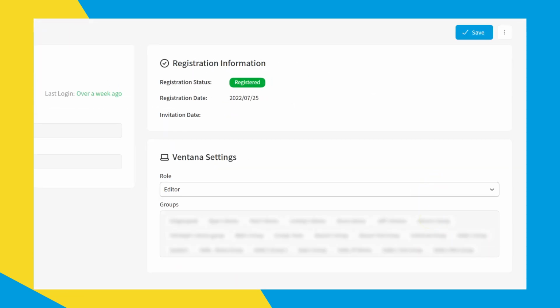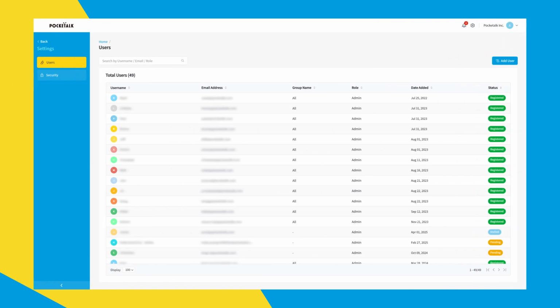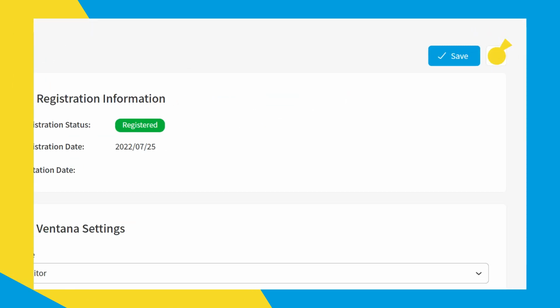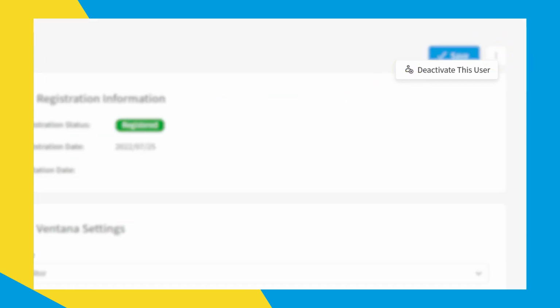To deactivate a user, navigate to the Total Users list, select the user, and choose Deactivate this user. Managing user access ensures smooth and secure operations across your organization.